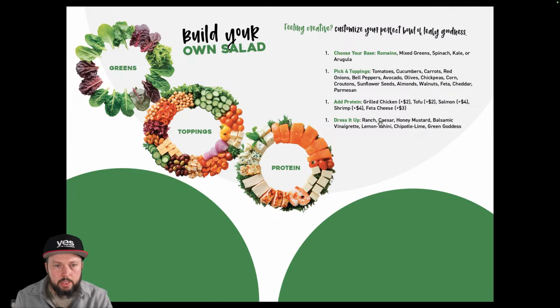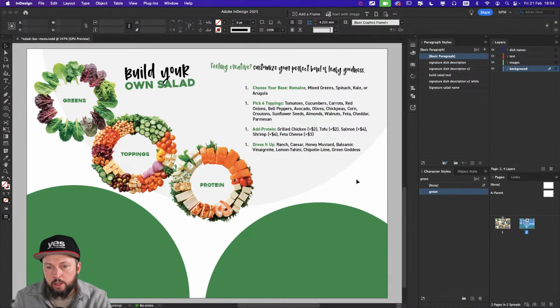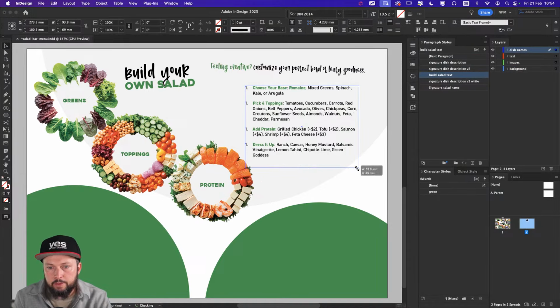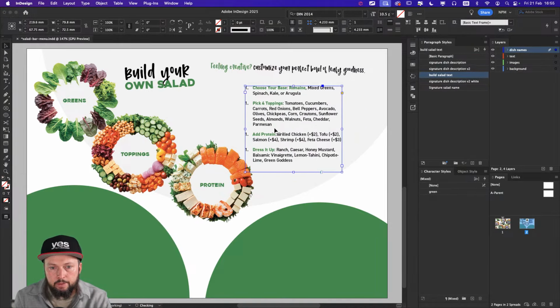Yeah, Pratham is saying shuffle the font for the main type. So build your own salad instead of having it the other way around. I agree, that could work. Since we don't have time for it, I'm just gonna leave it like that for now.